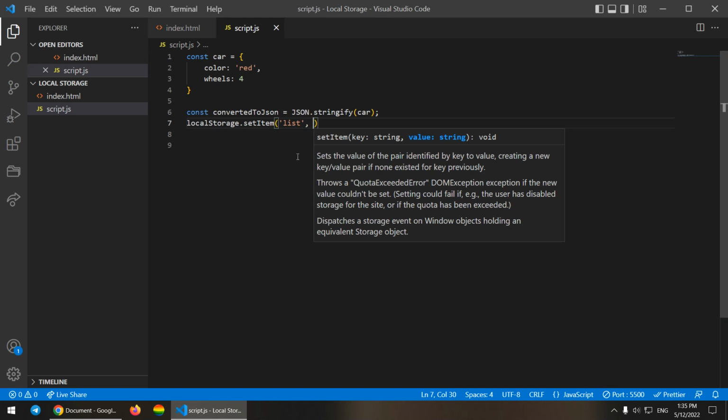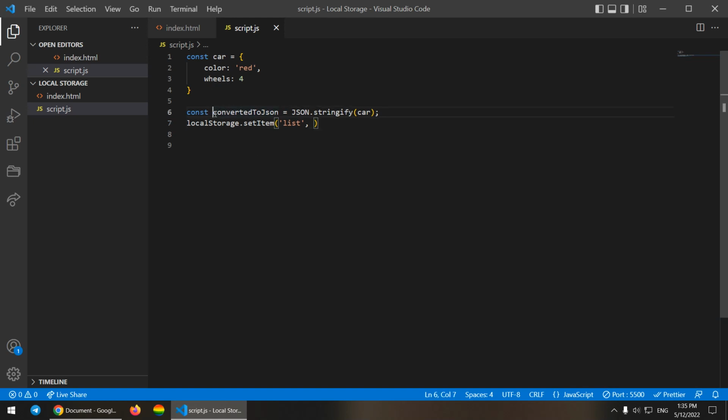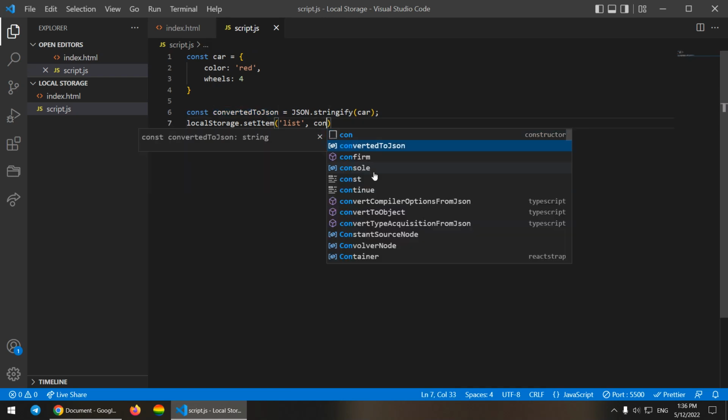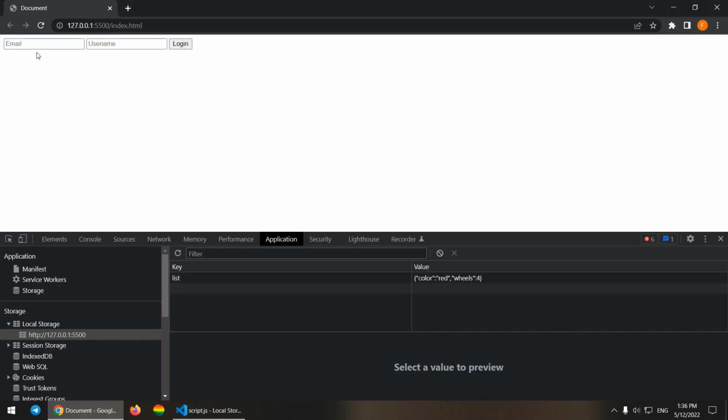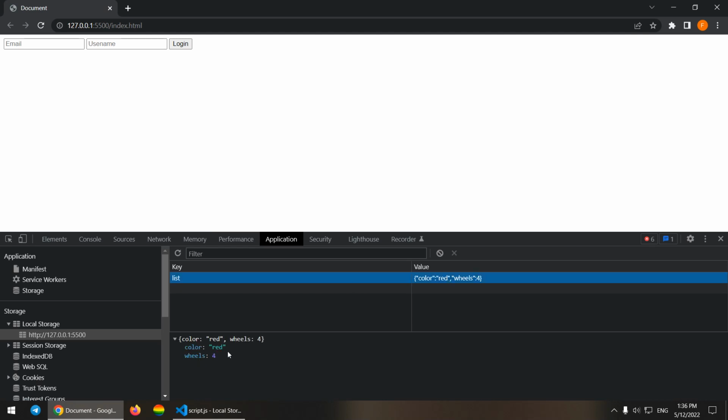In our case, we have to send our JSON data, our object that's converted to JSON like this. So we want to send this thing. Let's put it here, converted to JSON. And that's all. Let's see. As you see, it's already here. This is how you send your data to local storage.